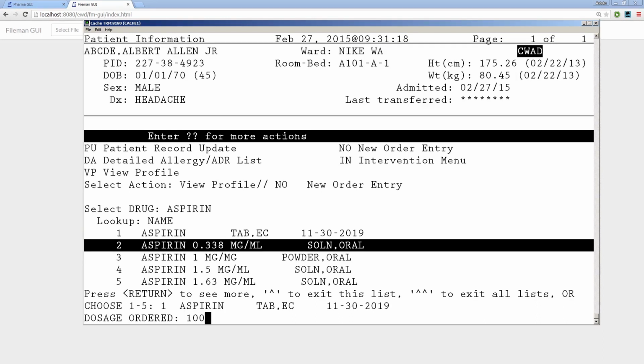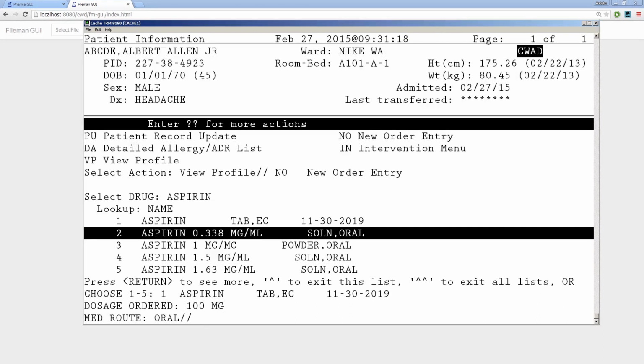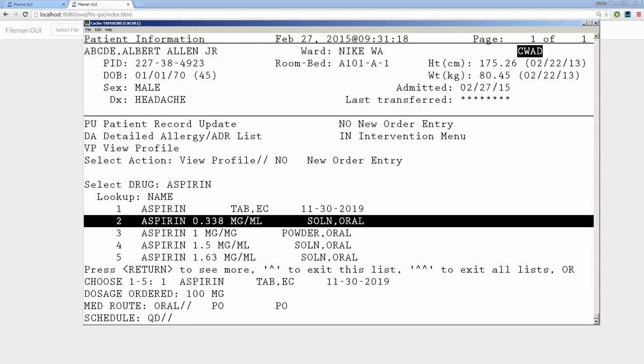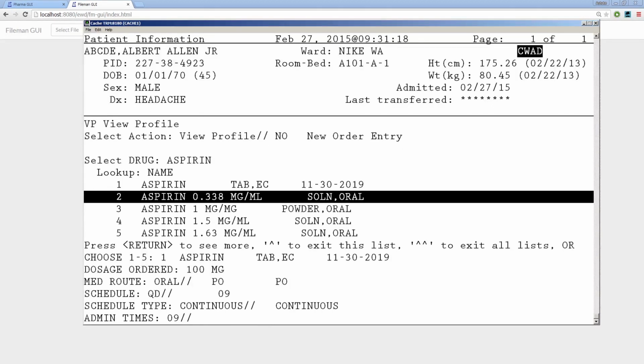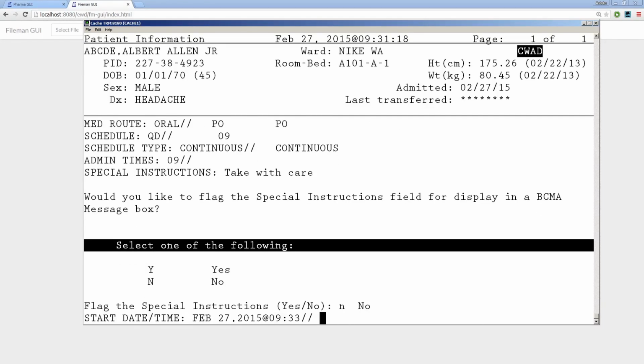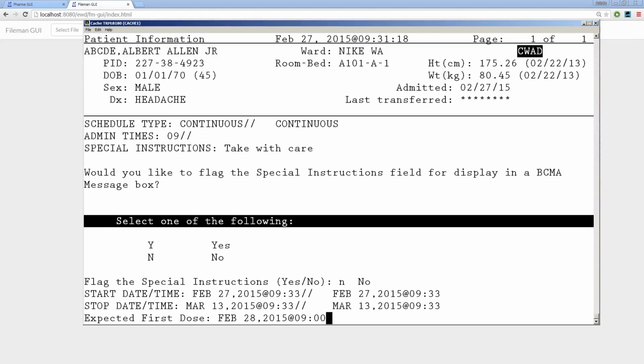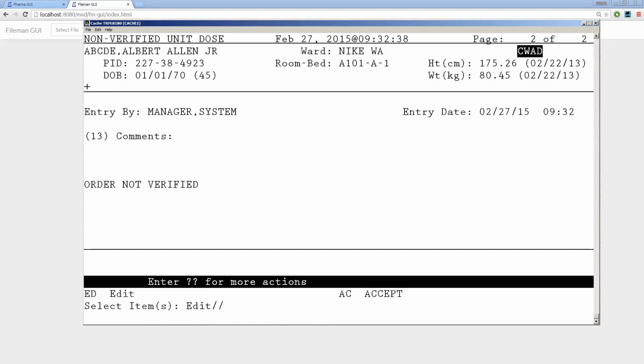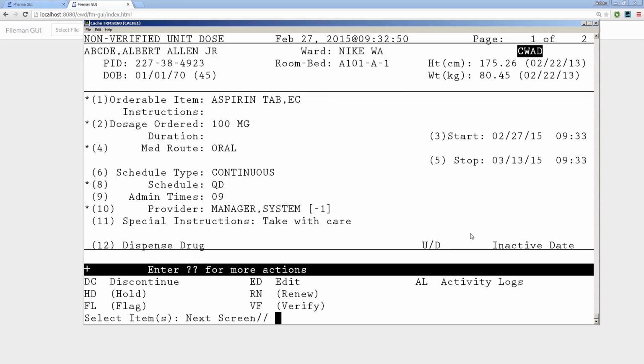So here we're entering our drug, and now the dosage ordered, medical route, schedule, type, times, take with care. And here we have it. The order is ready to be accepted, at which point it will then be ready to be verified. Let's hit accept here. And this is where we're going to stop in our application. So remember this screen.